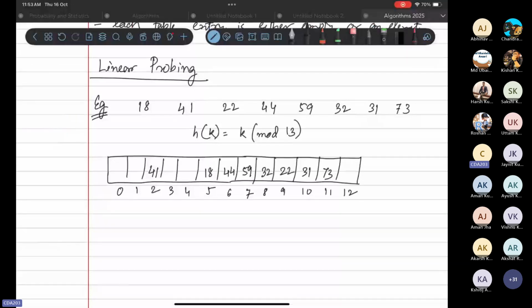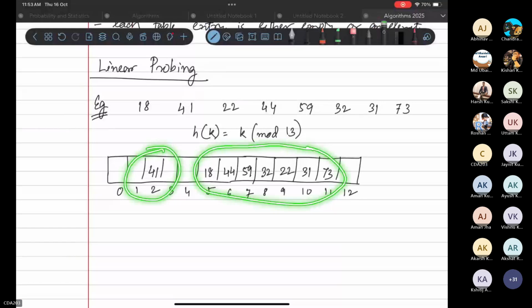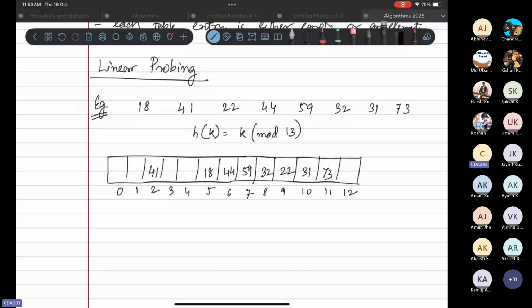Now see, there is a problem with this, because it actually kind of forms clusters, right? Since we always keep checking the next slot, right? There's a problem with this, that it forms clusters, right? That's one problem with this.